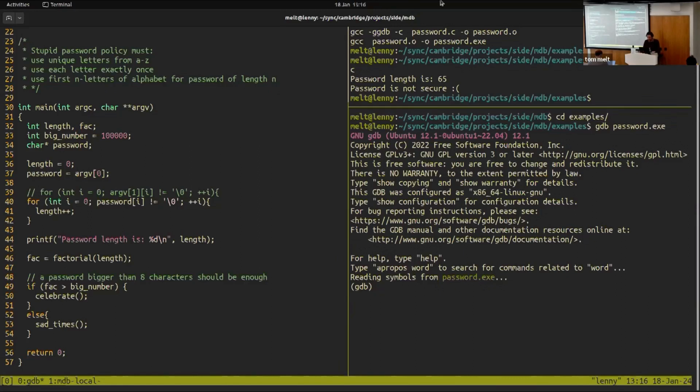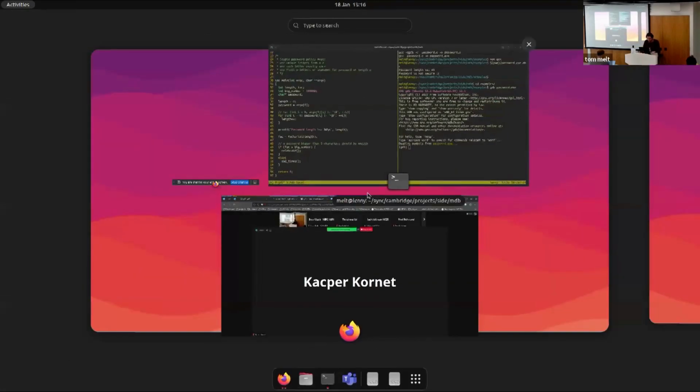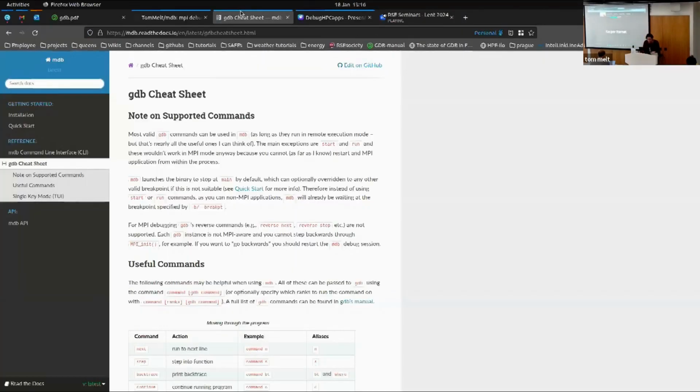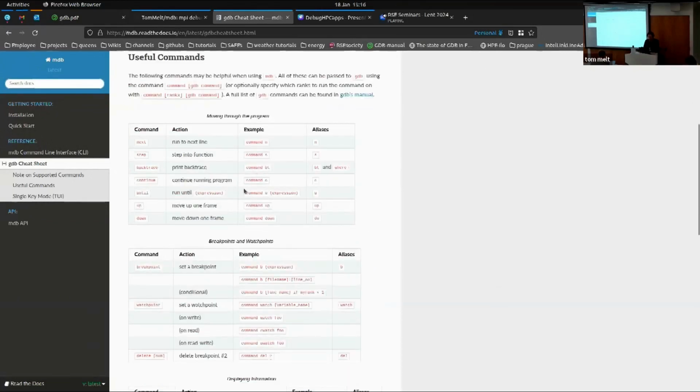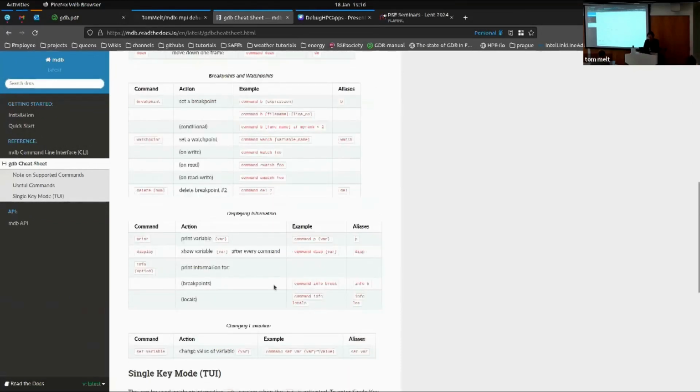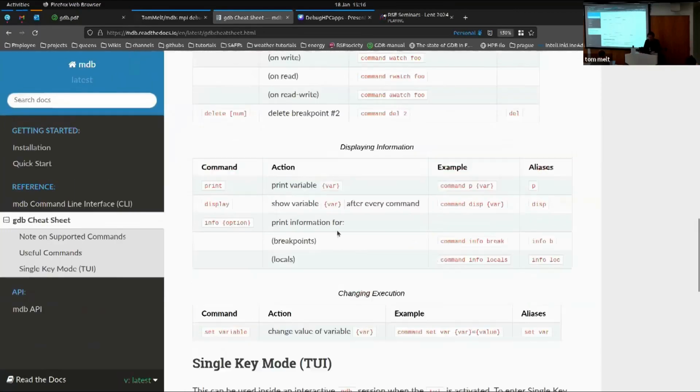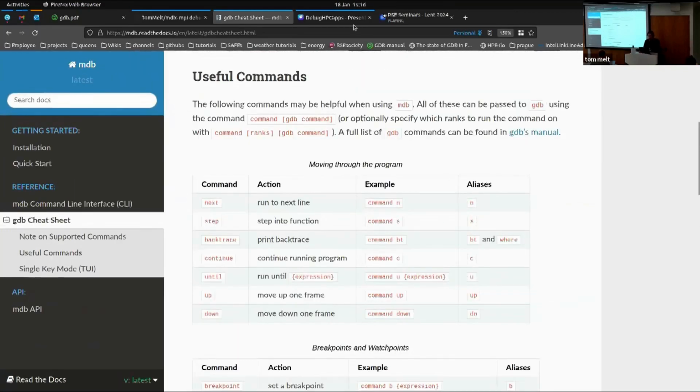And before I get started with commands, I'll just plug something. I have a little cheat sheet. I'm going to come back to this later on, but this is in my documentation for my MPI debugger. It's just some commonly used commands and things that you might want to do. I appreciate the font's a bit small, but you'll get a link to this at the end of the talk, and it will be available.